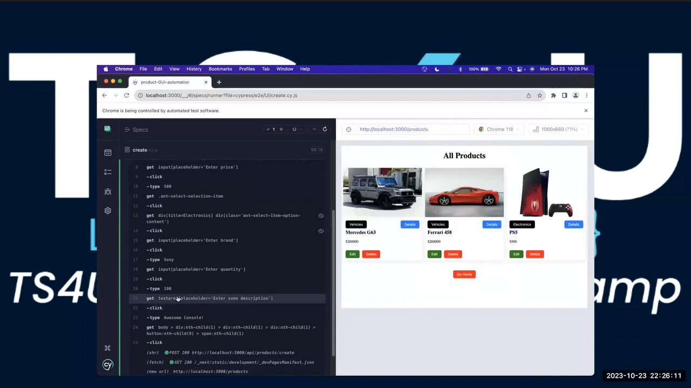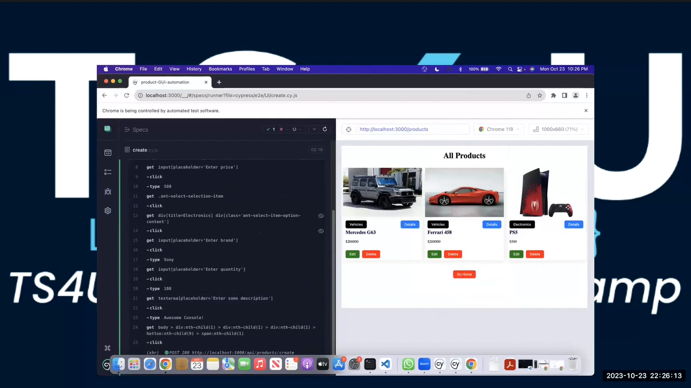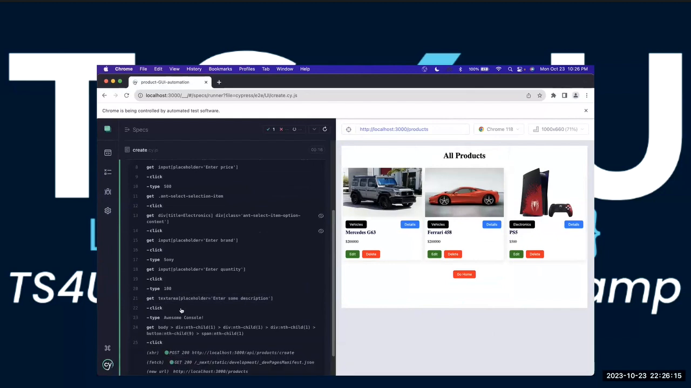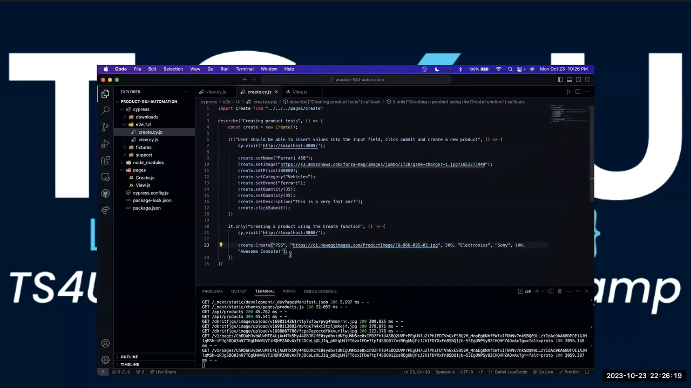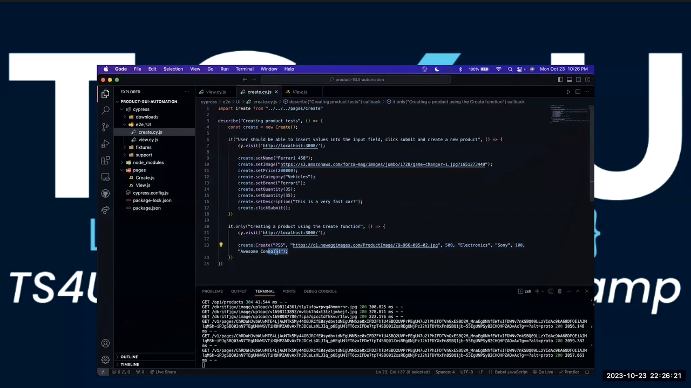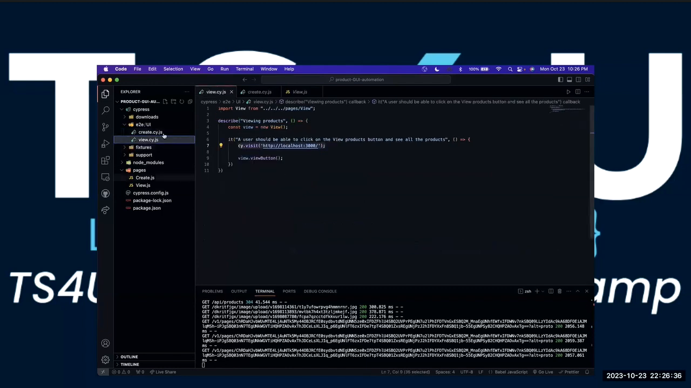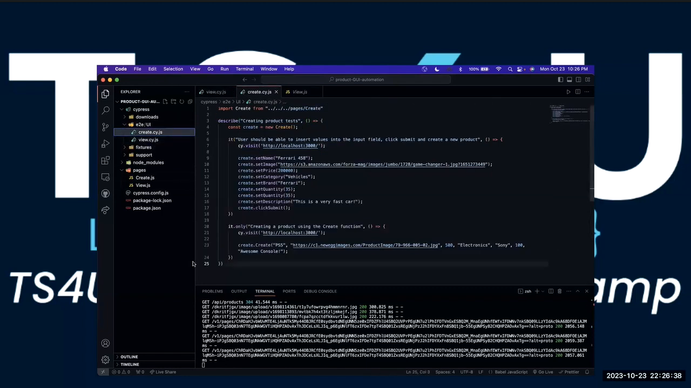So yeah, let's just minimize this. Yeah, so this can make your code look a lot cleaner, even though if you have a lot of parameters, this will get quite long. But yeah, it's basically your preference. So till now we've viewed all the products, we've also created products.